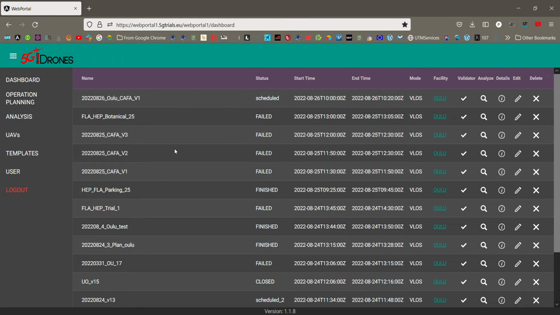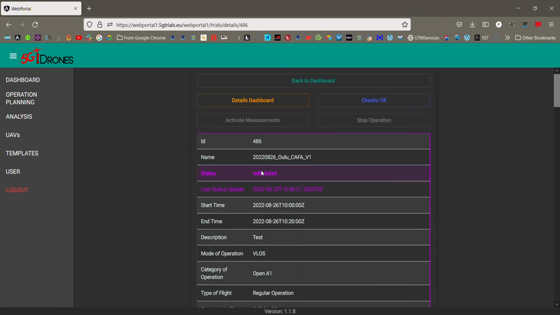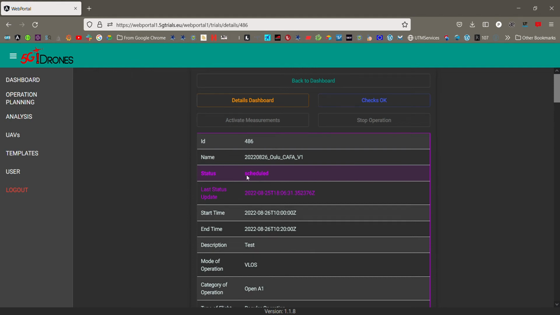After a moment, we are brought back to the main dashboard window. From here, we can also see again the plan, how it was designed. And now it has a new status, which is scheduled. On the top, we have some other buttons which will be used and activated later on during plan execution.